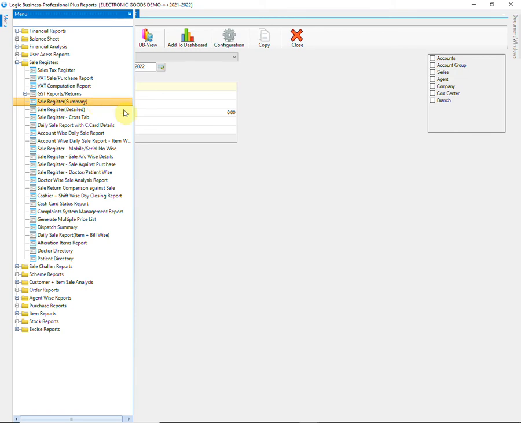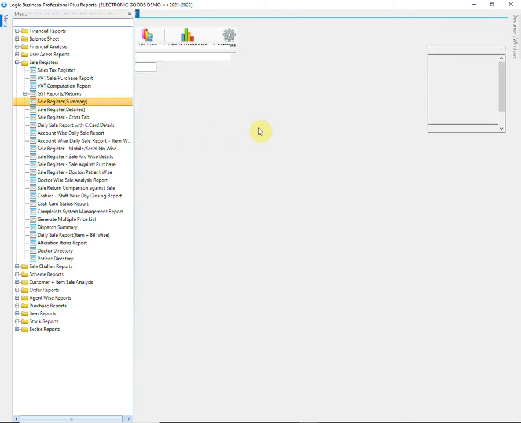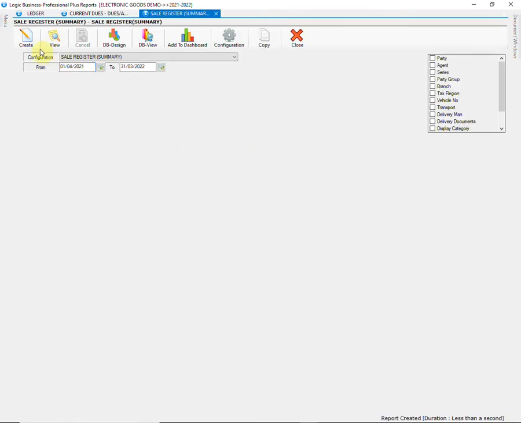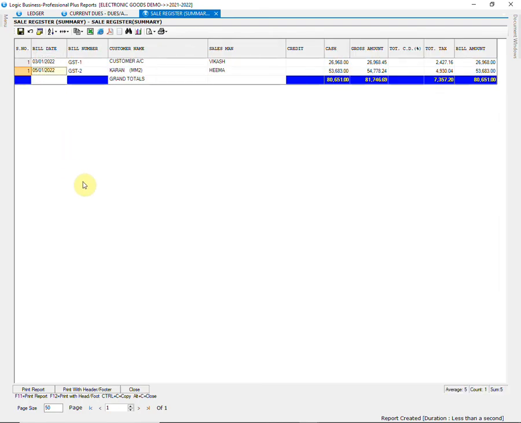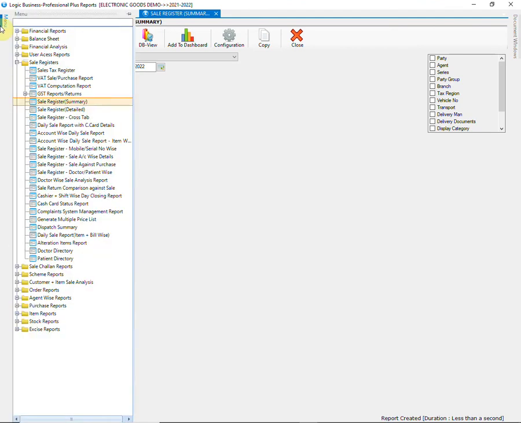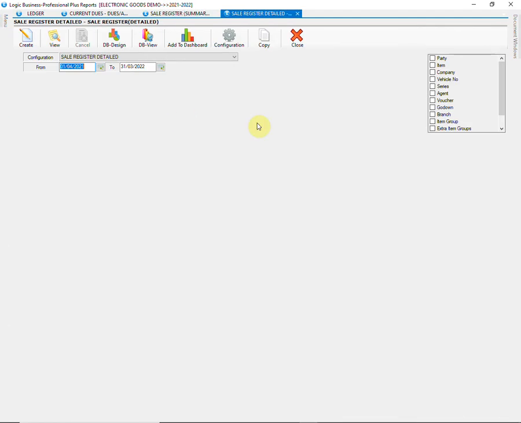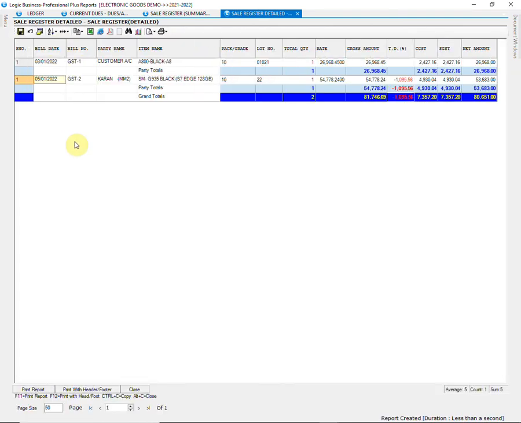Let us have a look at some sale reports as well. The Sale Register Summary Report displays the sale bills in a condensed form. Similarly, the Sale and Sale Return Register Detail displays the sale bills in an elaborated manner with item name, lot number, quantity, rates and discounts.